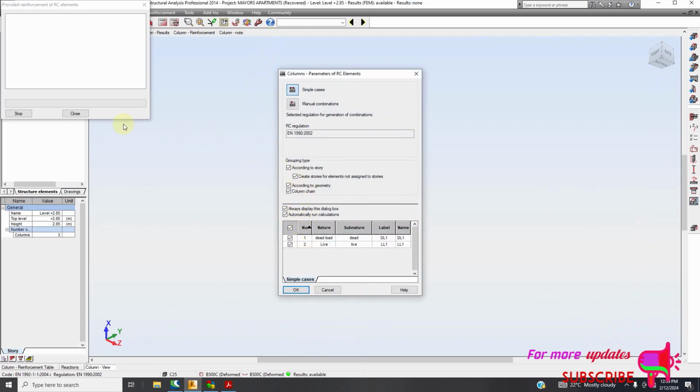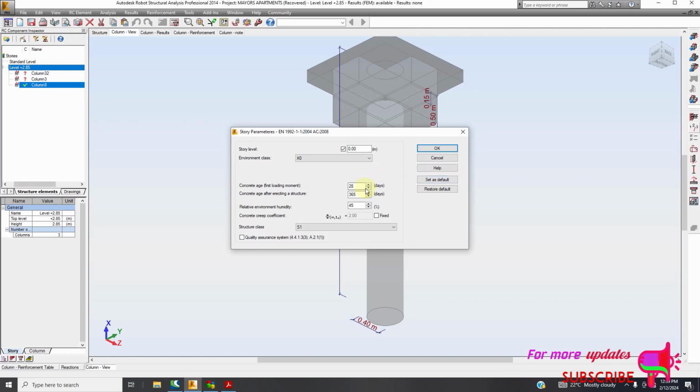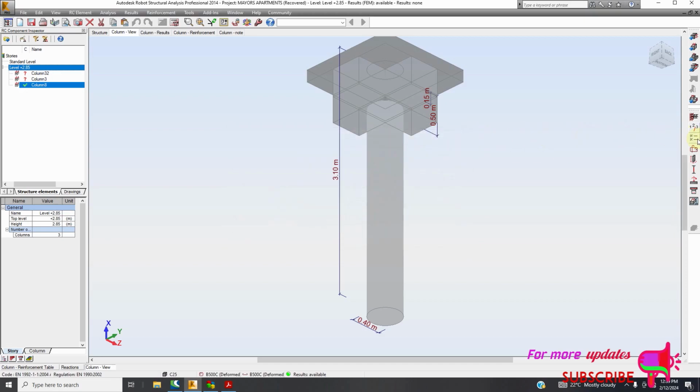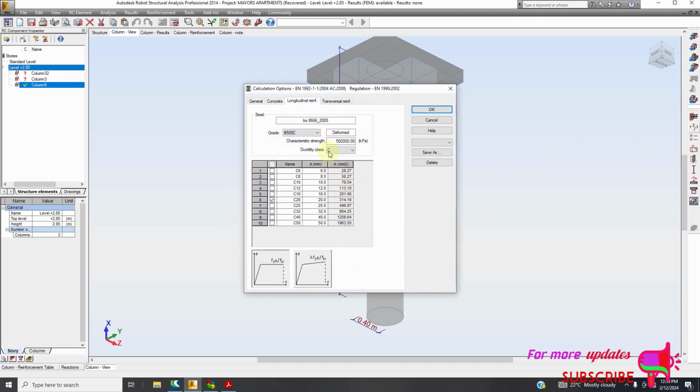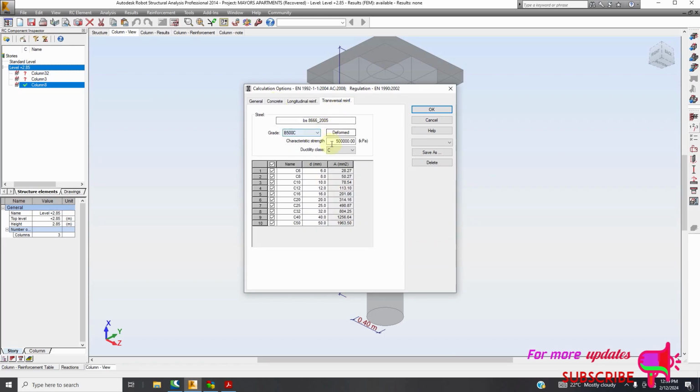Then here you just need. So we must design the column first, then we design the footing. That's why I'm doing this. I go to parameters. I use C20, concrete plus 25, transverse. Transverse I just use 8.